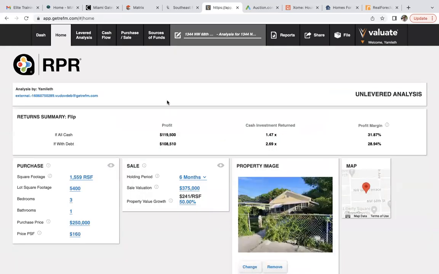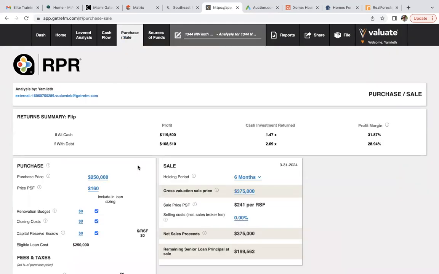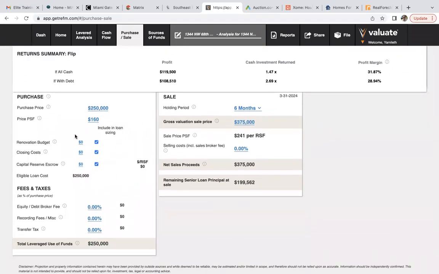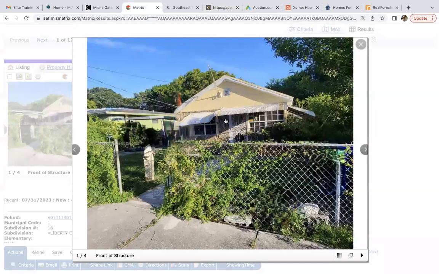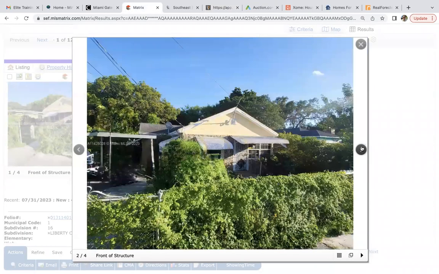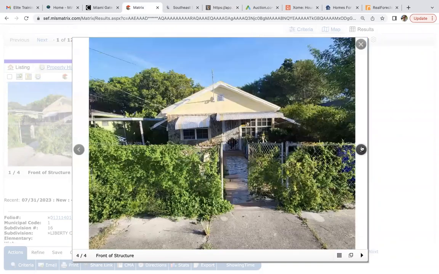Next, we're going to go ahead and visit the purchase and sale tab that you see up here. All right. And then we need to add a renovation budget. Now I'm going to return to Matrix. Unfortunately, there aren't many photos that we can see, and there isn't any history either.